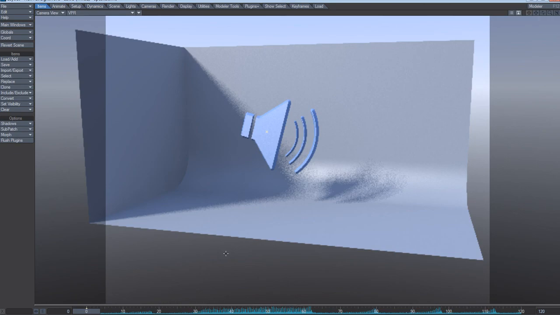So yeah, this is how you do it in LightWave. I think that about covers it.